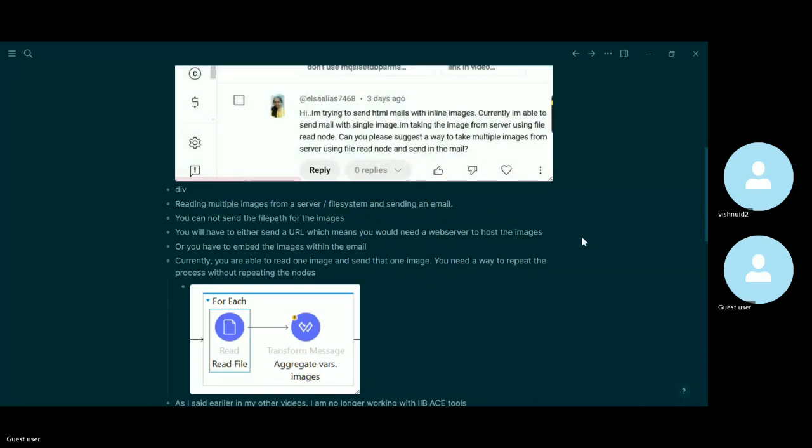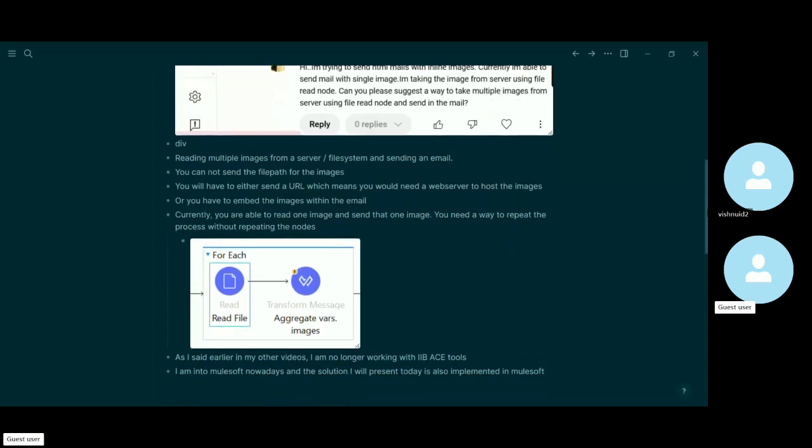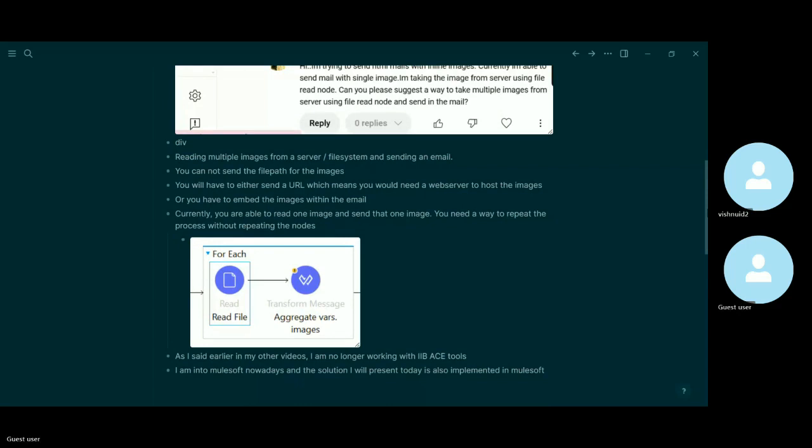From these comments, we get to see that the user is already able to read one file, one image, and send that through the email. She needs a way to repeat the same process, let's say 3 to 5 times, without increasing the number of nodes or complexity of her code. So she needs a way to apply iterations or looping, for each, as shown on screen.